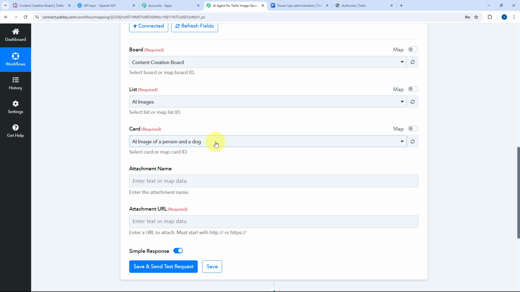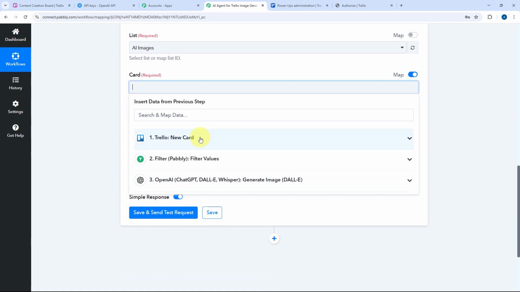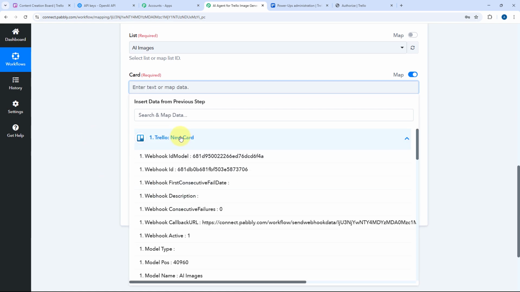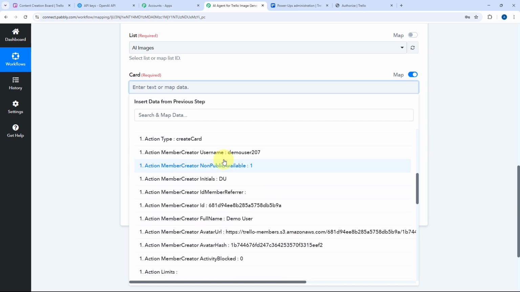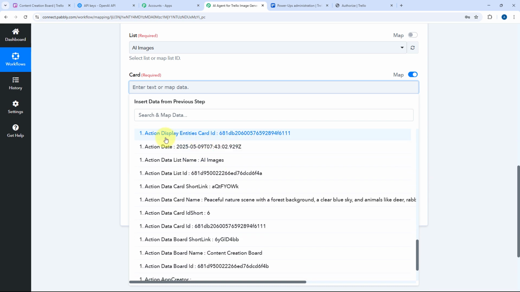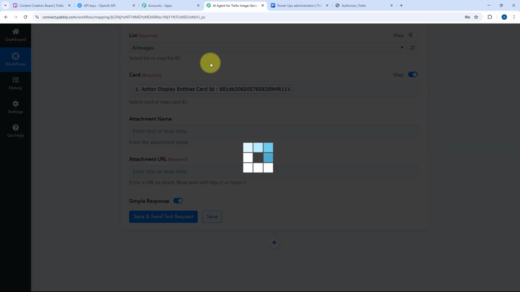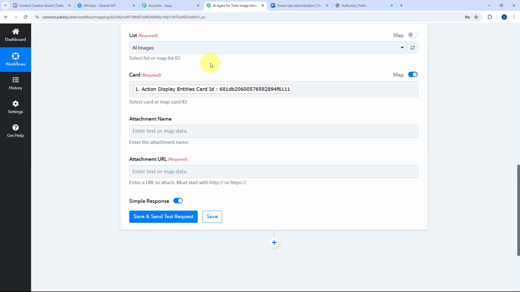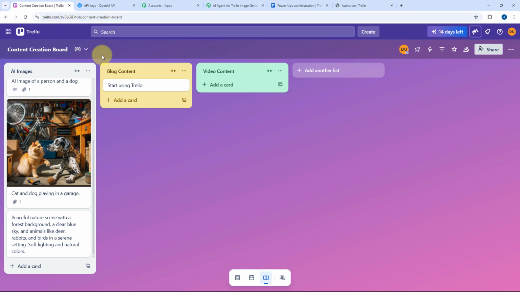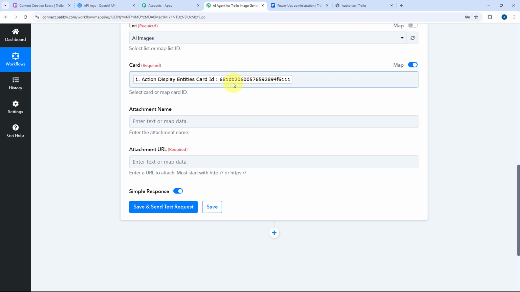image. Now, instead of selecting the card over here from this drop down, we will just turn this mapping button on and clear the default response. And from the trigger step responses of Trello card, we are going to select the response of the card ID. So we'll just scroll down and let me just search the response of the card ID, and here it is. Action display entity card ID. Just select the response of card ID and map it over here. After mapping the card ID, we made it dynamic. So every time we are going to create a new card and we want to update the image in that new card. That's why we have mapped the card ID from the trigger step responses.